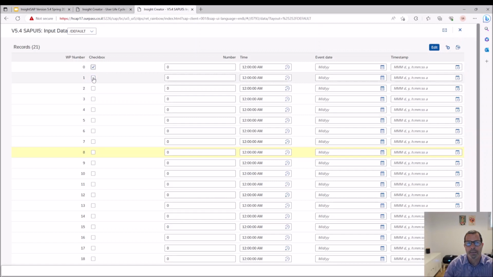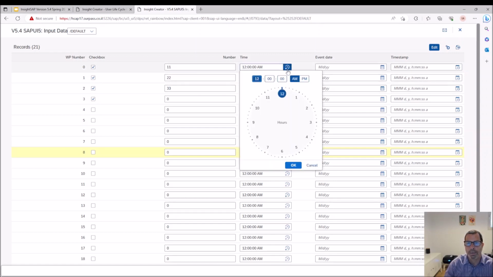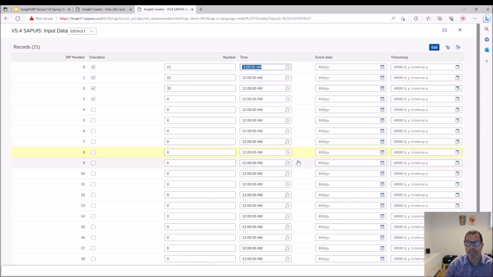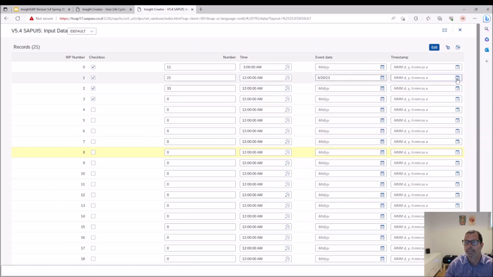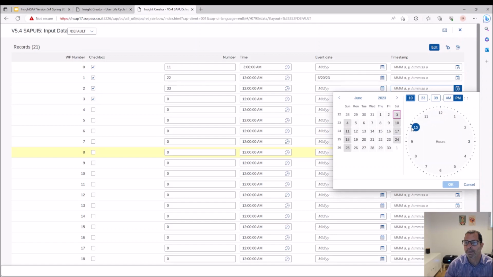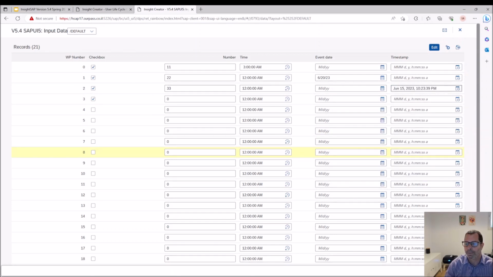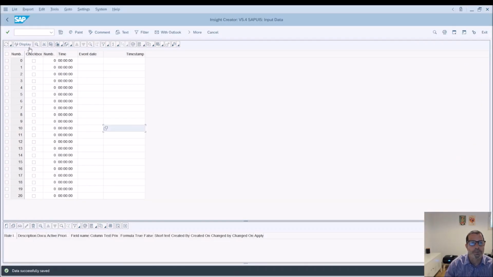So now let me put in some input. I will check the checkbox. I will put in numbers. I will set up the time. I will set up a date, and I will use some examples of timestamps. I will save my work, and if I go and refresh the list, you'll be able to see everything is here.